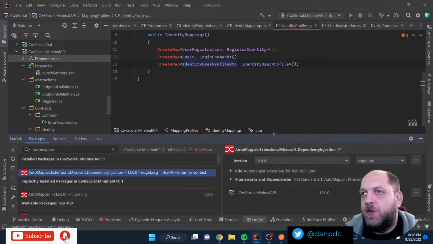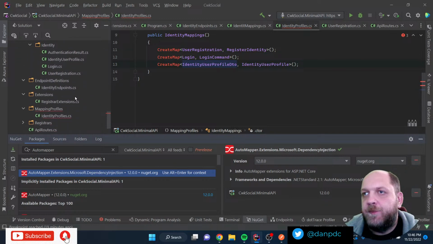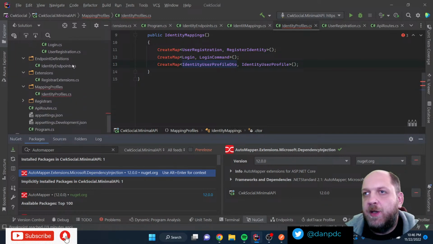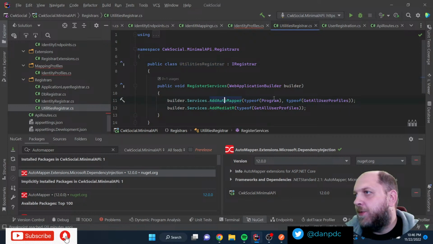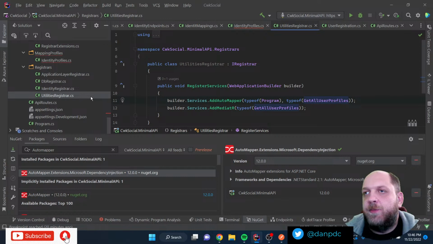Let me go to the utilities register to check if we have registered it. So add mediator, add AutoMappers. Yeah, we have. But we also have this AutoMapper in the get all user profiles, which is in the application layer. So we'll probably have to update the package there also.